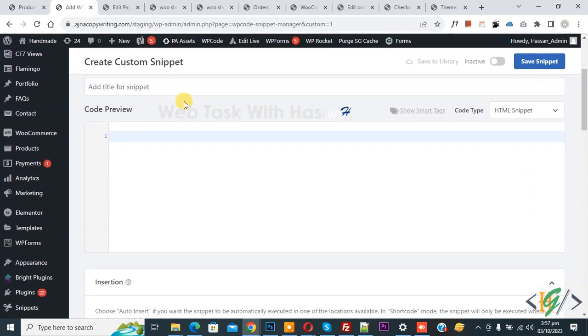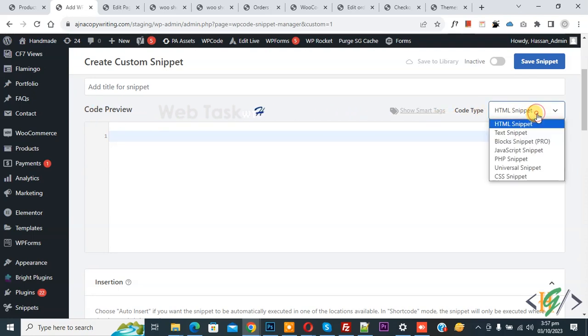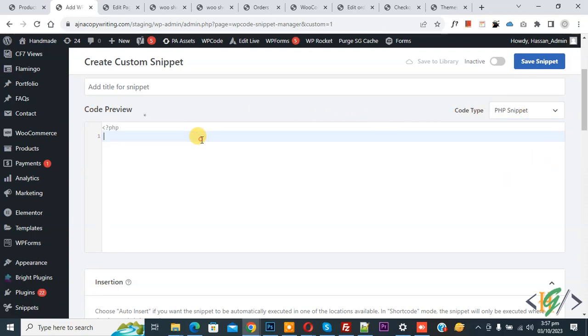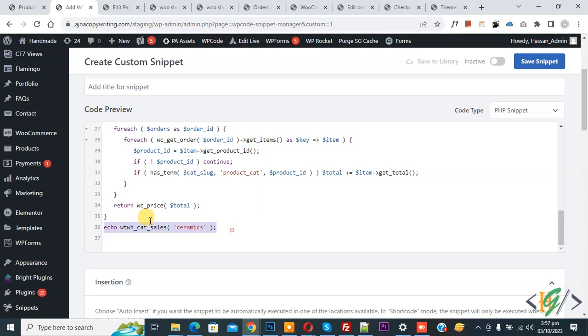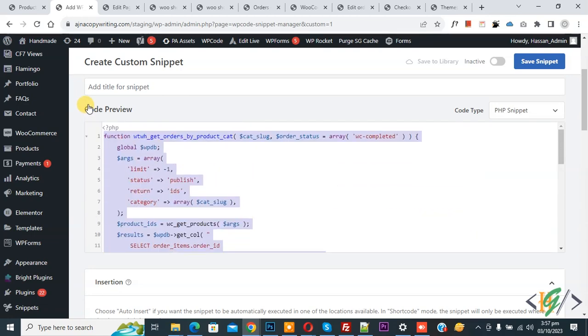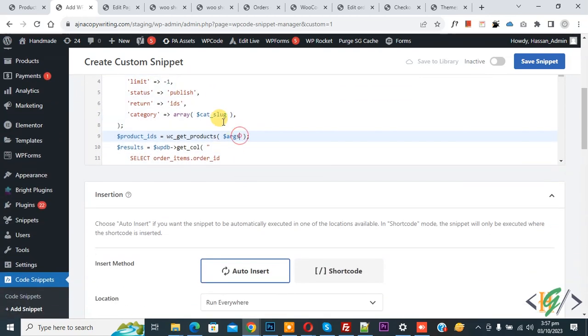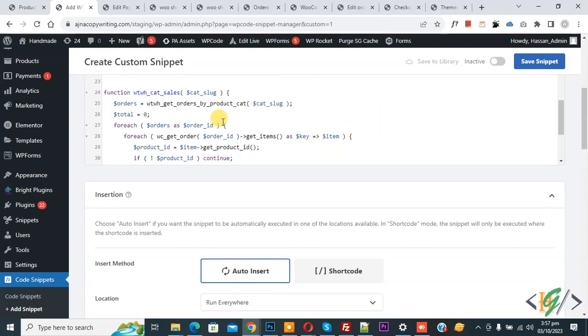Scroll down, you can add a title, then you see the code preview. On the right side you see the code type drop-down, select PHP Snippet. Now we are going to paste the code, and you will find this code in the video description or in the comment section. Now scroll down. By using this code we are going to get the total purchase amount for a specific category.